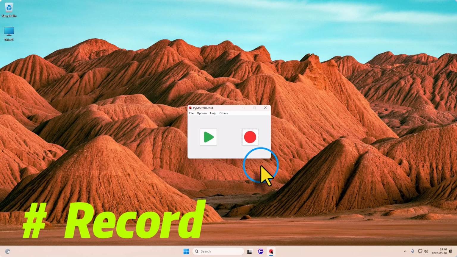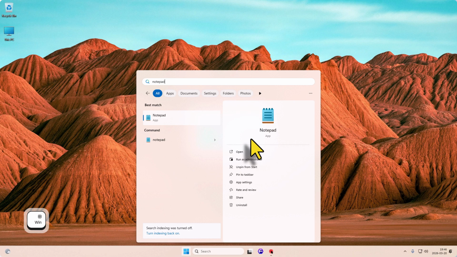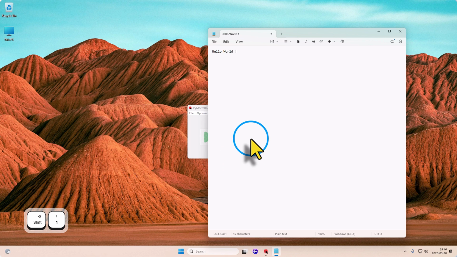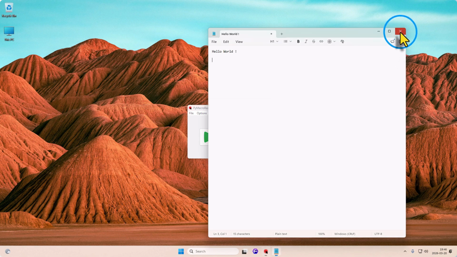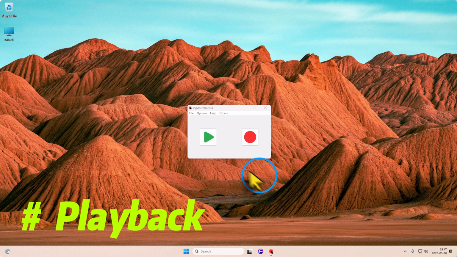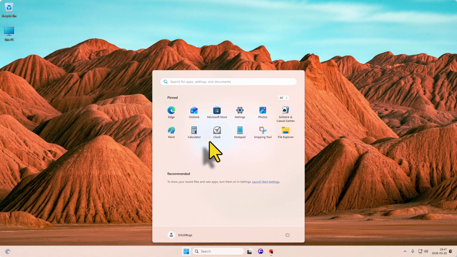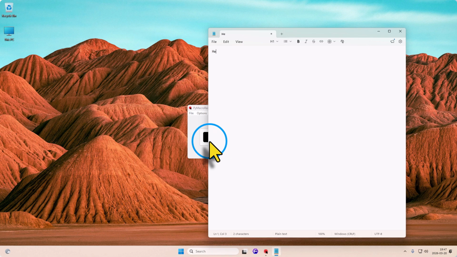To record a simple sequence or task, simply press the red circle button. Now, I'm going to open Notepad and type some text. Once you have finished your actions, return to the main window and press the black stop button to stop the macro recorder. After I finished my recording, I'll press the playback button. As you can see, PyMacroRecord has captured everything I typed, automatically opening Notepad and magically typing the text. It truly feels like magic.